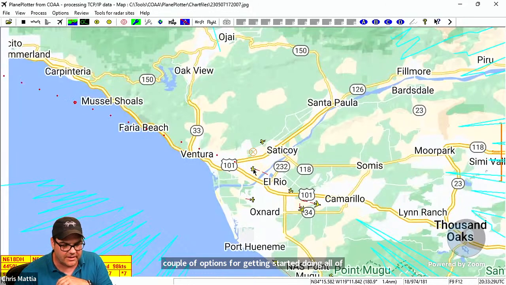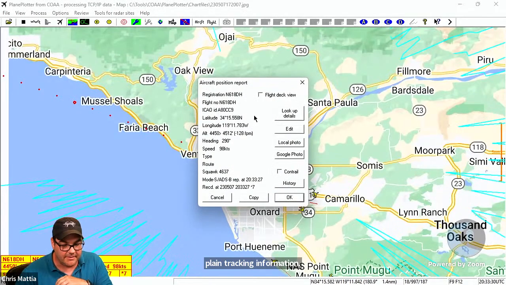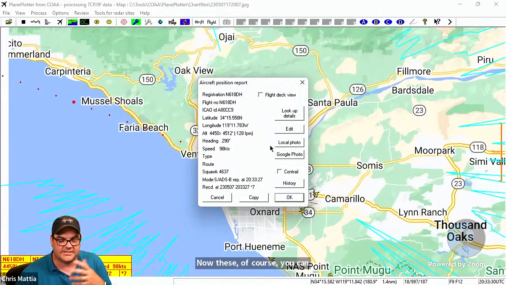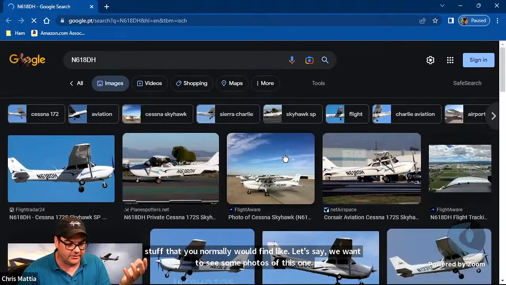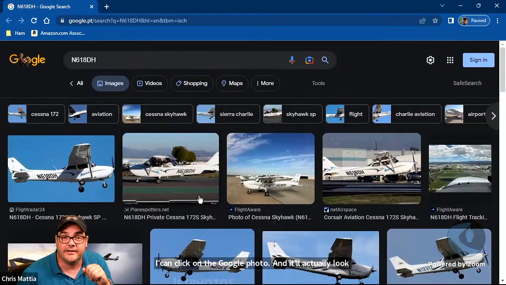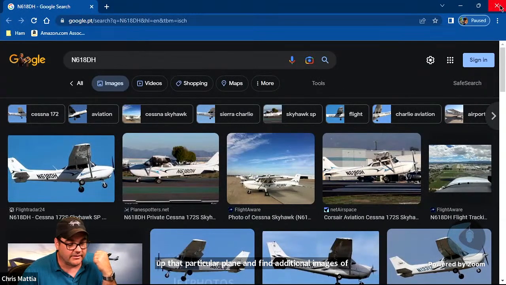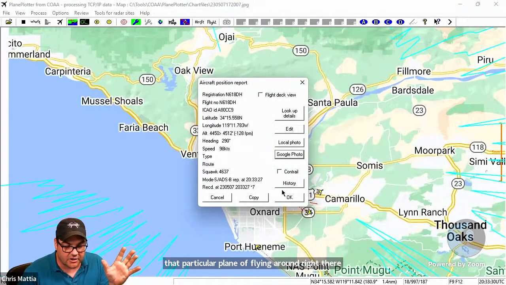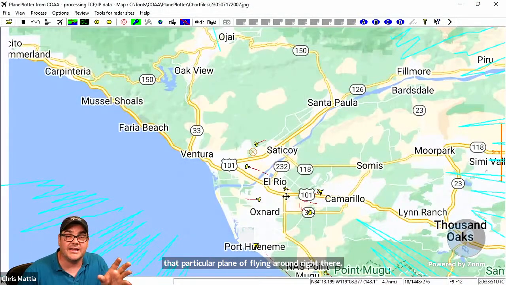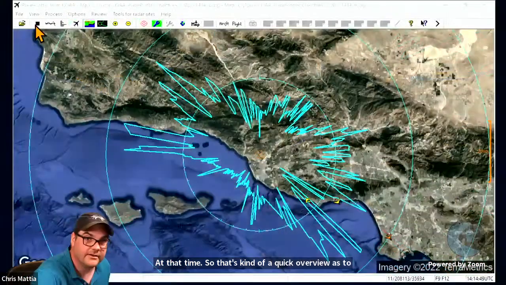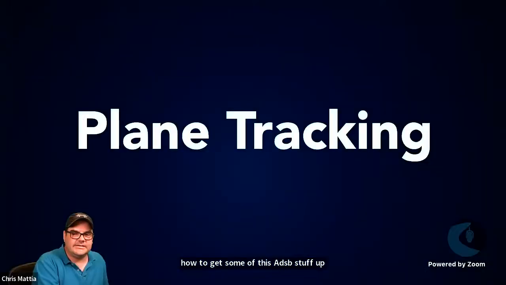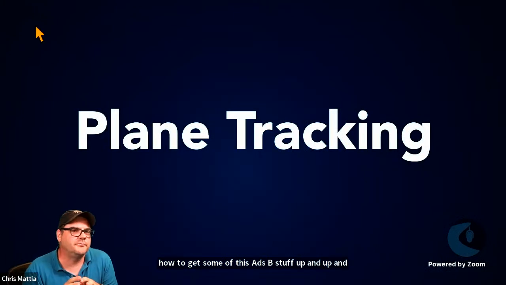Now, of course, you can click on them and right click and get additional information, and all of the stuff that you normally would find. Like, let's say we want to see some photos of this one. I can click on the Google photo and it'll actually look up that particular plane and find additional images of that particular plane that's flying around right there at that time. So that's kind of a quick overview as to how to get some of this ADS-B stuff up and running. And that covers how to do plane tracking.